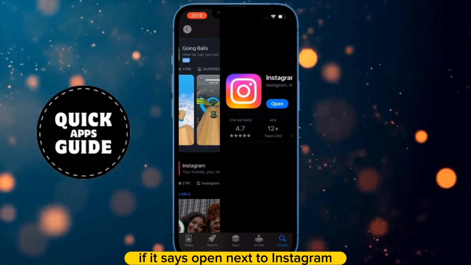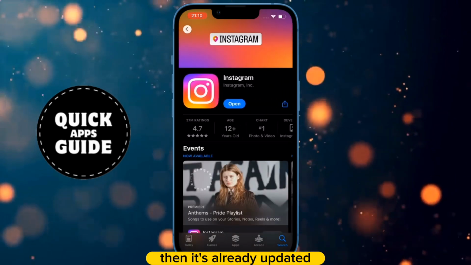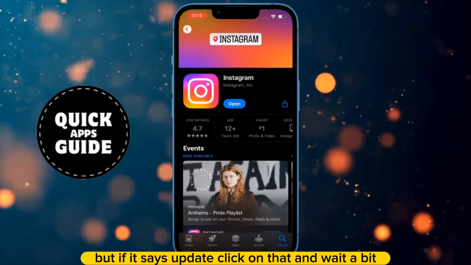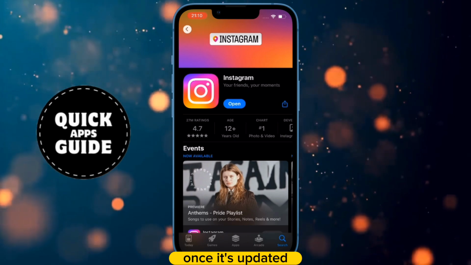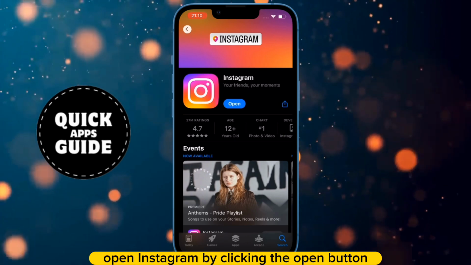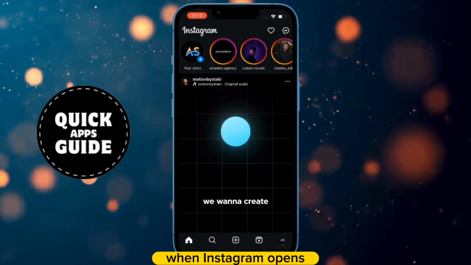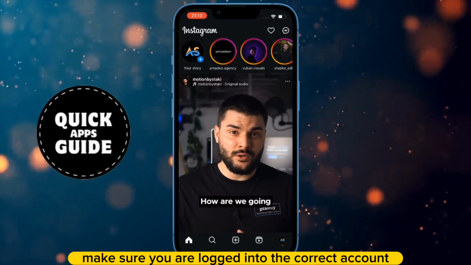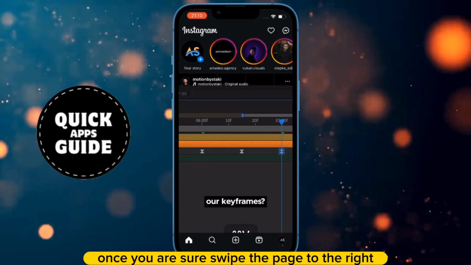If it says Open next to Instagram, then it's already updated, but if it says Update, click on that and wait a bit. Once it's updated, open Instagram by clicking the Open button. When Instagram opens, make sure you are logged into the correct account. Once you are sure, swipe the page to the right.